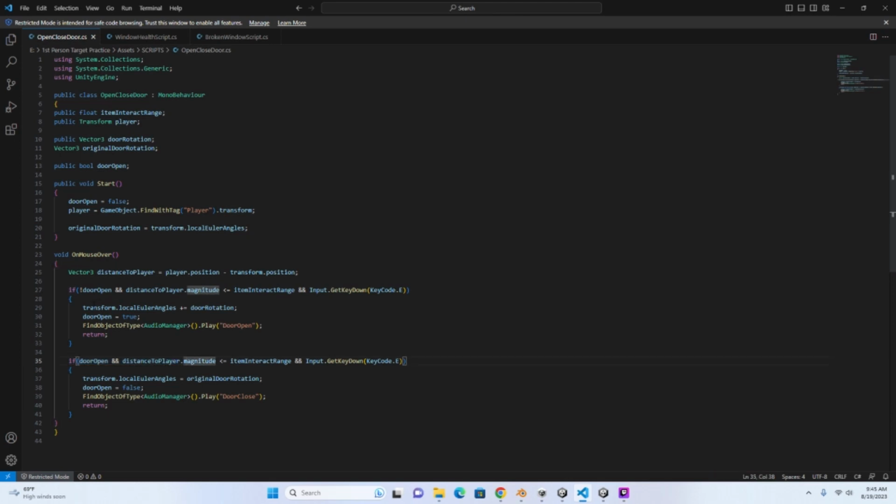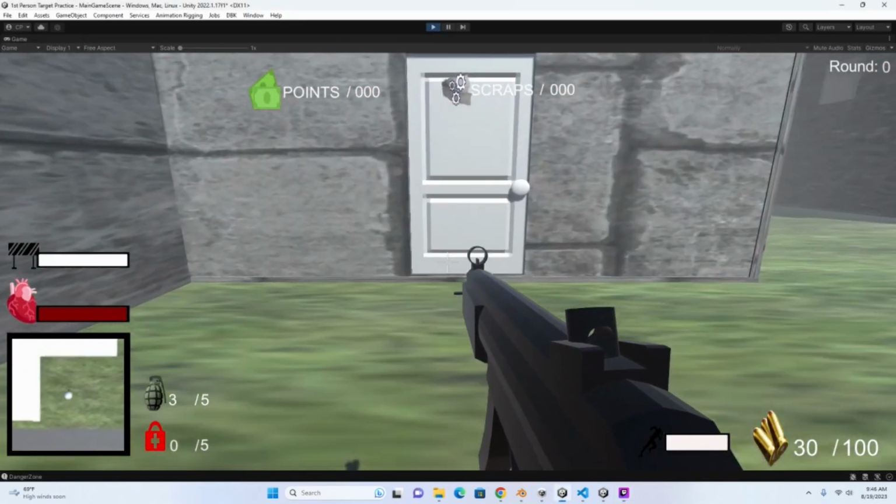And now to close the door, we basically do the same thing, except we check to see if the door open bool is now set to true, which here we set it to true. And then same thing, distance to player and input.get key down, key code E. We take the rotation of the door and set it back to the original rotation, which is going to be 0, meaning it's closed. And then we set the door open bool back to false. And then same thing, find object of type, and then return. Okay. So yeah, nothing crazy there.